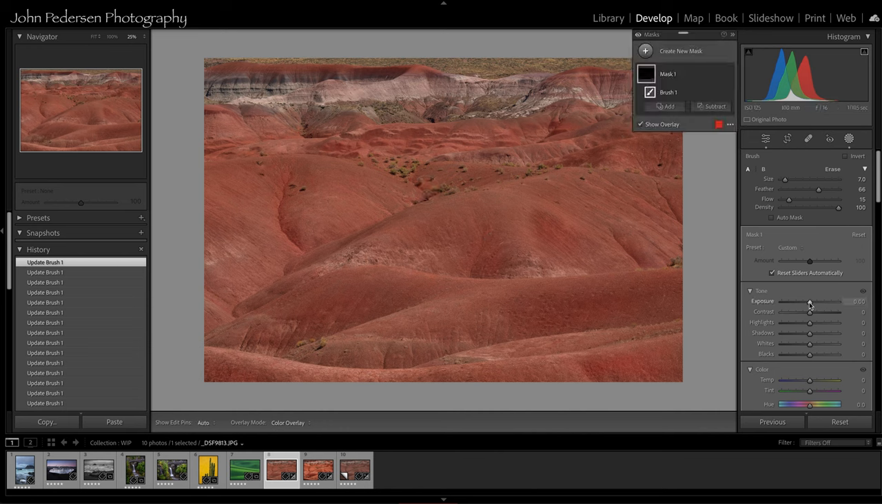So let me go ahead and slide the exposure. If I go all the way down, you can see what it does. It gets really dark and really almost obnoxious. But let me just drop it down maybe a stop. And then in that same mask, I might darken the blacks just a little bit. So we went from that to that, that to that.